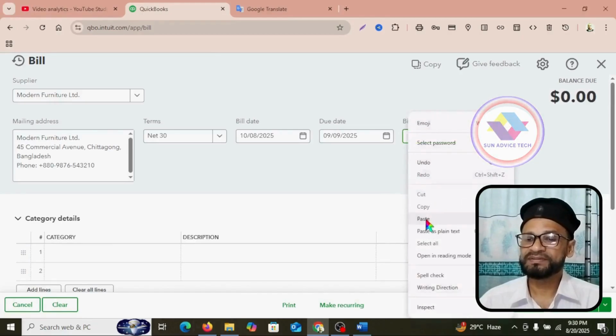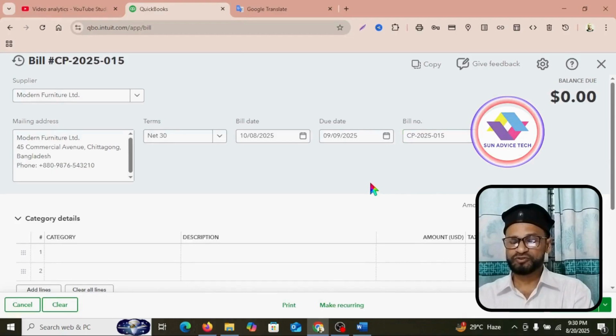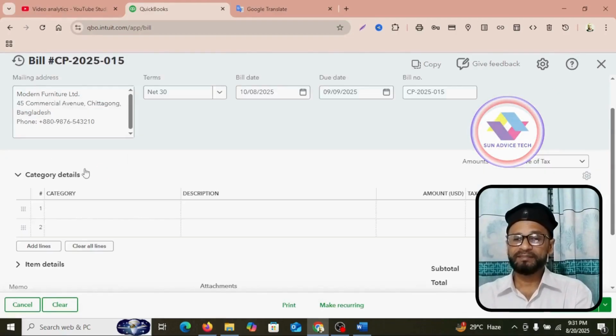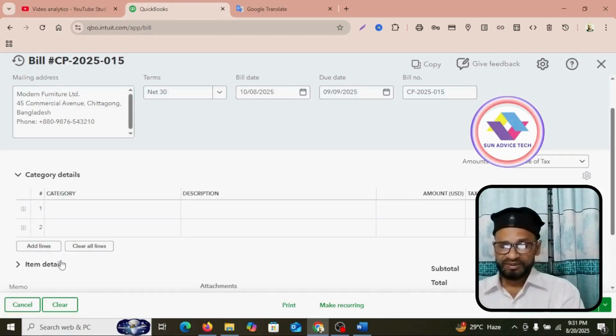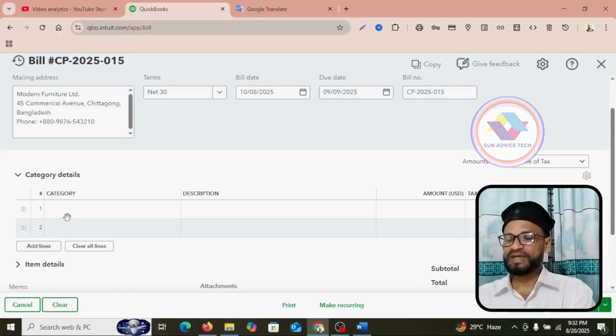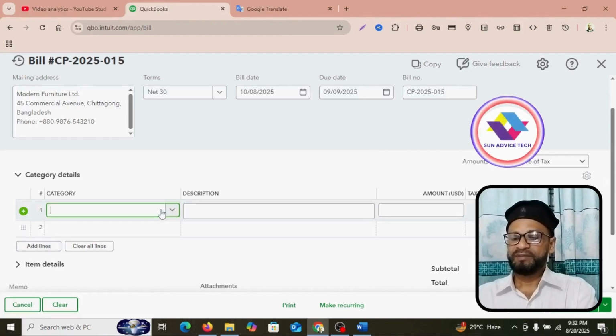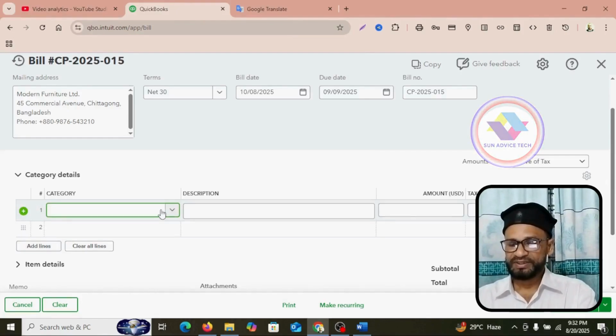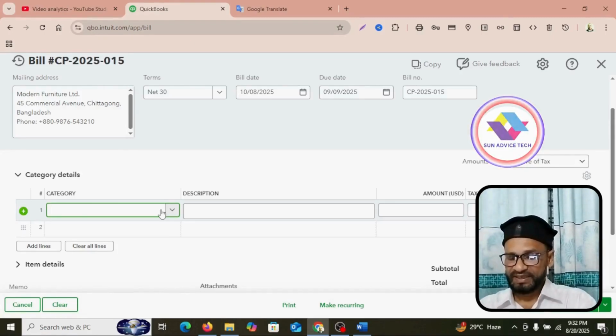We have two options for voucher posting: category details and item details. Category details will be applicable if we do not need to calculate inventory. Item details will be applicable if we do need to calculate inventory. We assume that we do not calculate inventory, so we are using category details. Now we are mapping the account here, so we are displaying asset.